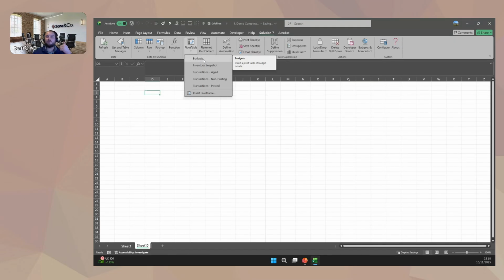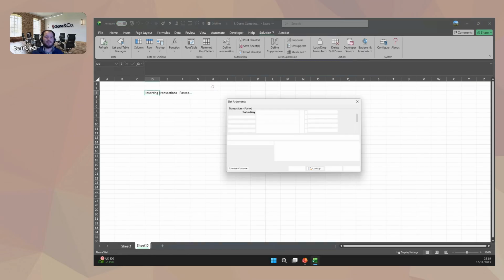We've got budgets for our budget and forecast information. We've got inventory snapshot for the current state of any inventory items. We've got transactions age, that's for your AR and AP aging detail reports. And then we've got our non-posting and posted transactions. So we're going to take the posted transactions today.